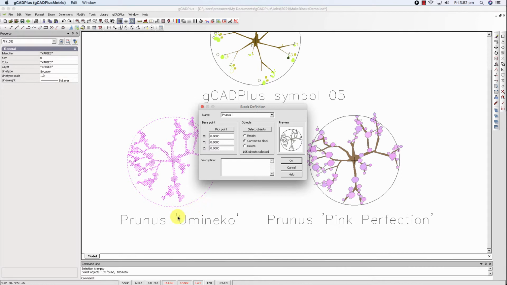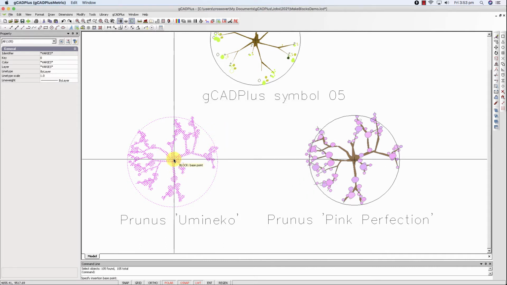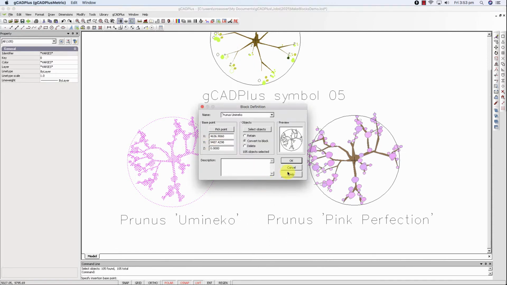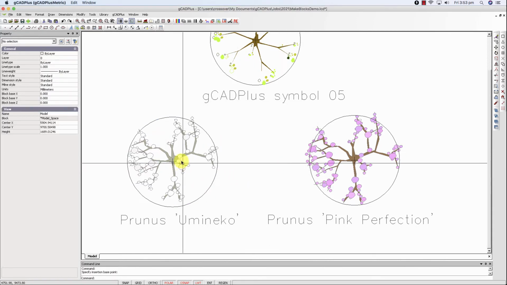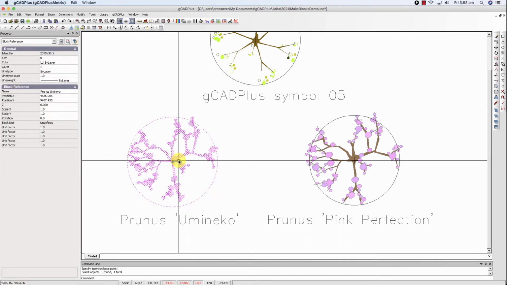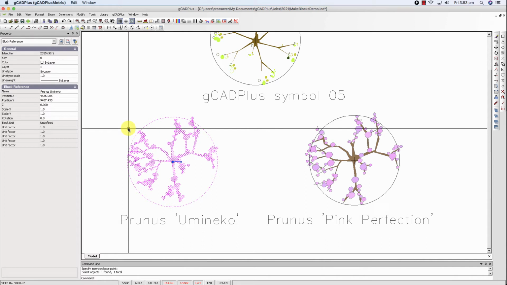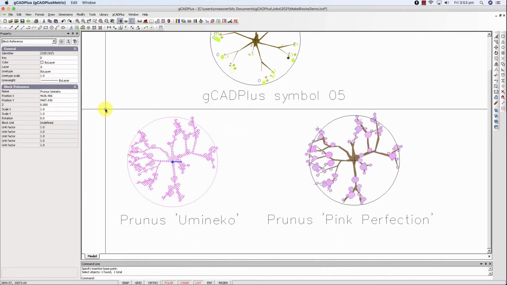Do not use the reserved Windows characters like quotes and single quotes and equal signs. So we'll just call this Prunus echo. And we need to pick a point, and we traditionally will pick that, and you'll see the reason for it in a moment, at the center of the symbol, and we just go OK. So we've transformed that symbol into one called Prunus echo.